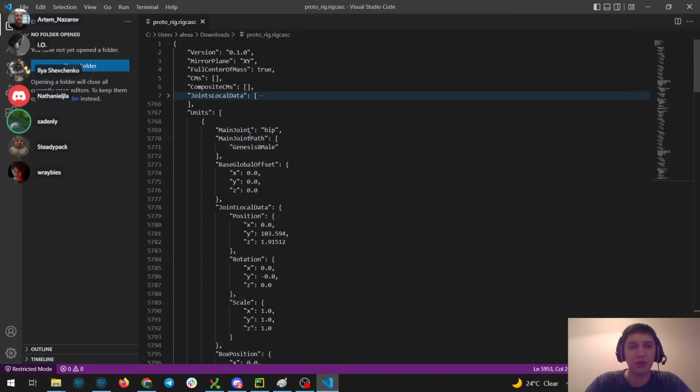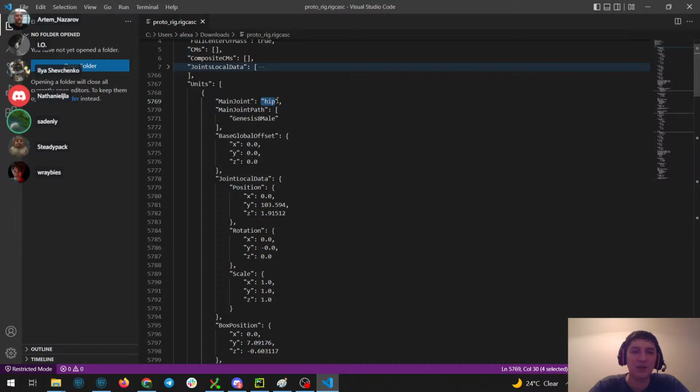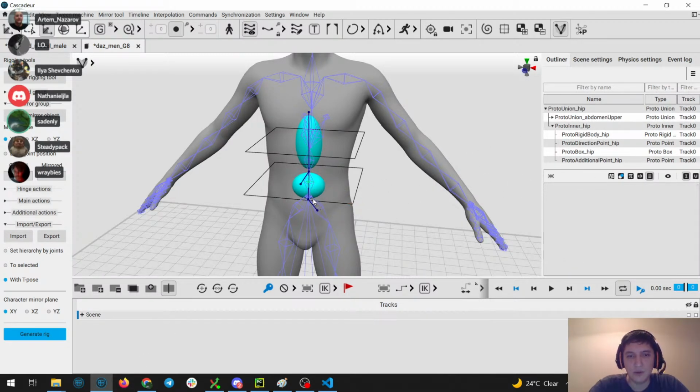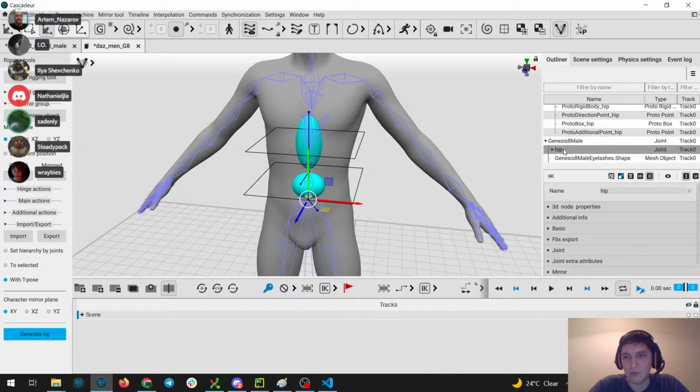So it starts here. All the joint data, except the joints that are actually covered as units, is stored here as the rig units connected to them. And so here you can see these units. We have a very strange way of writing them. You have the main joint that it's connected to and the path to the joint. So this Genesis 8 male hip is this unit that is connected to this joint.